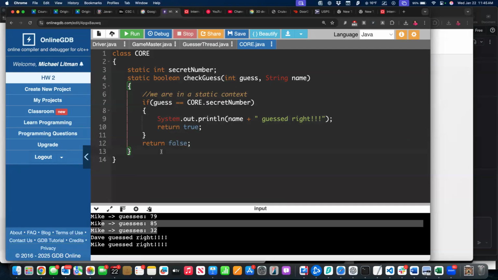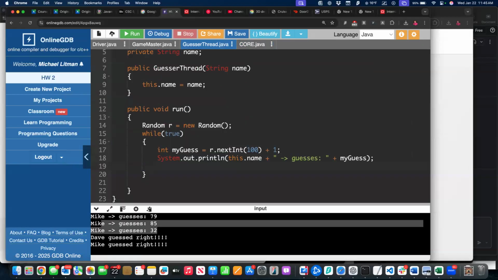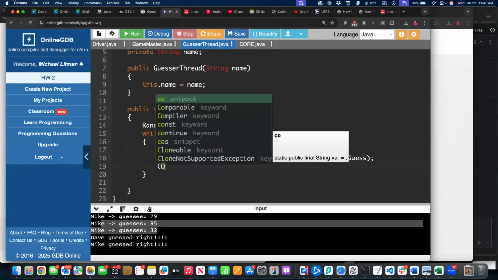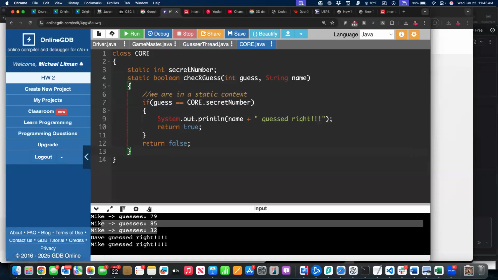All right, so that's what this function does now. Takes in a guess and a name, checks it, boom. So if we go back to our guesser thread, instead of us checking our guess locally here, what we're going to do is call Core.checkGuess.